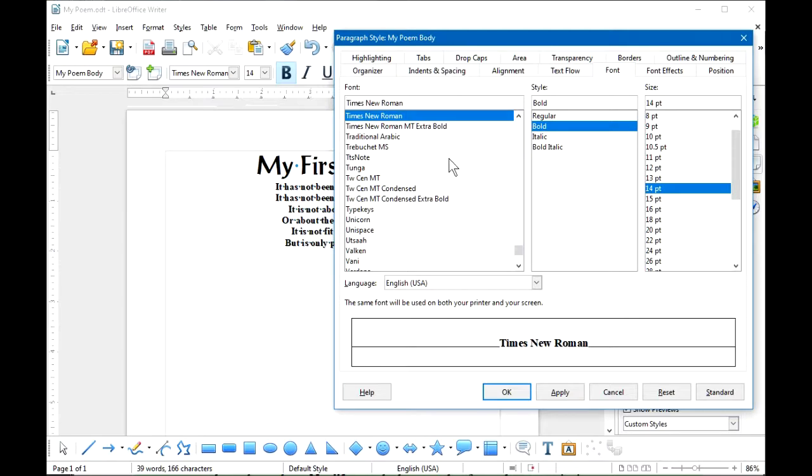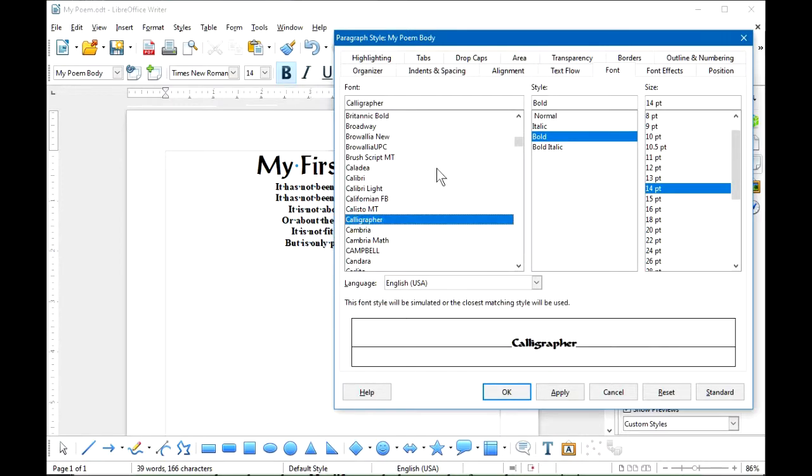First thing I'm going to do is change the font. So let me find something that you'll see is different. How about Calligrapher? And I'm going to change the style. I'll leave the style as bold, but I'll make this 20 point.